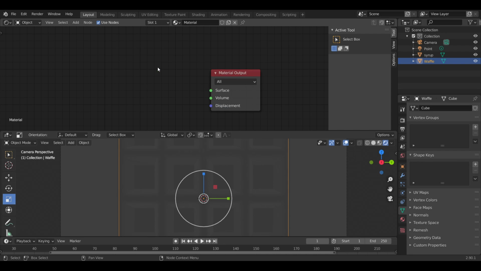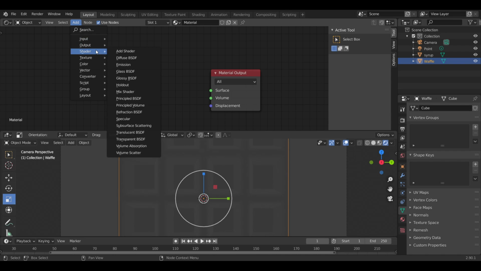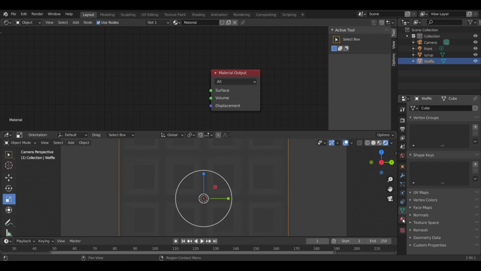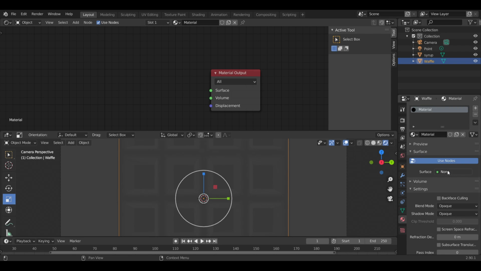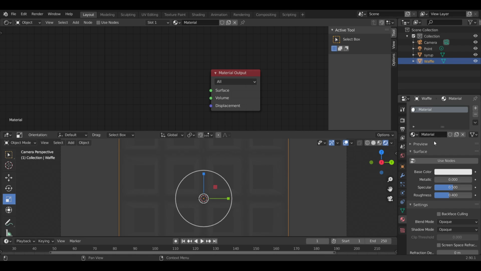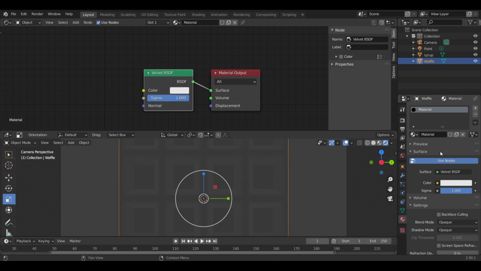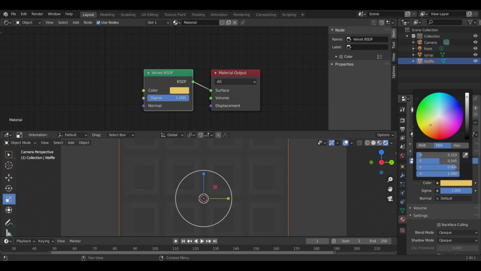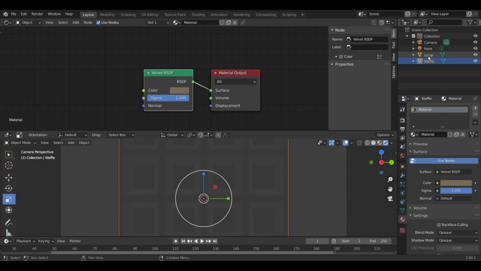Okay, let's give the waffle a nice texture. We want it to feel soft. I'm assuming velvet could be nice. I don't see velvet though. Velvet. A nice golden brownie. We'll correct the color later. That's not the important thing right now.